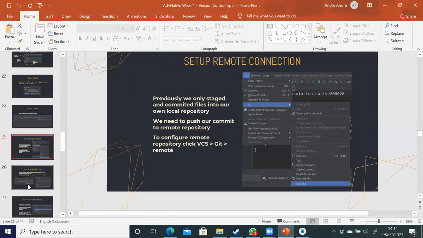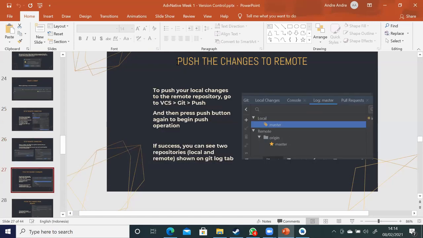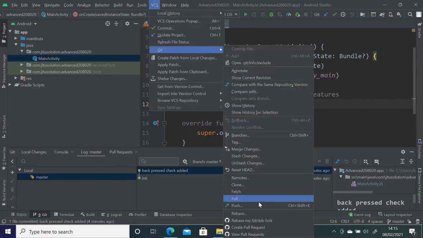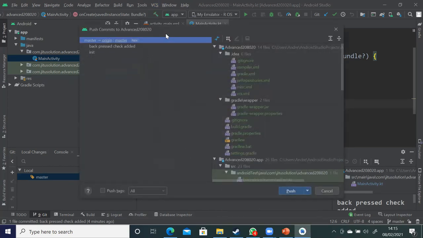But remember, the next step is to push the changes to remote. Remember, you only stored changes in your local master branch. So any changes you have done previously are only stored on your local drive. In the Git version control system, the term upload means that you push all the changes on your local to the remote repository. So how can we do that? Click VCS, Git, Push. Remember, you can only do this if you already set the remotes. Press push.